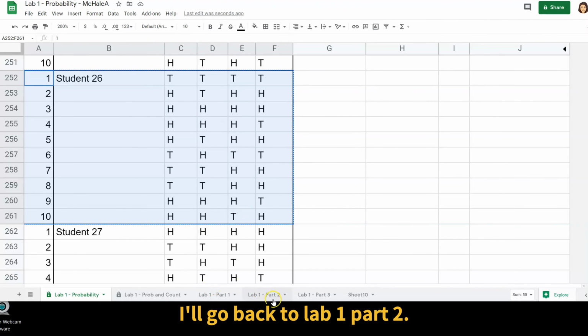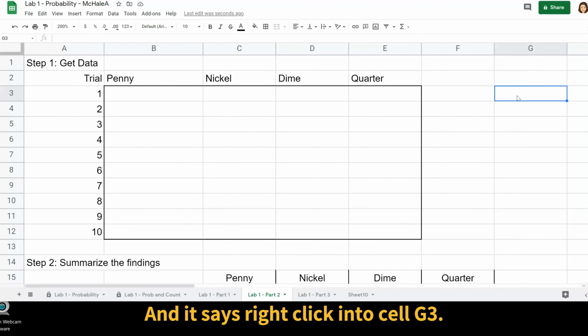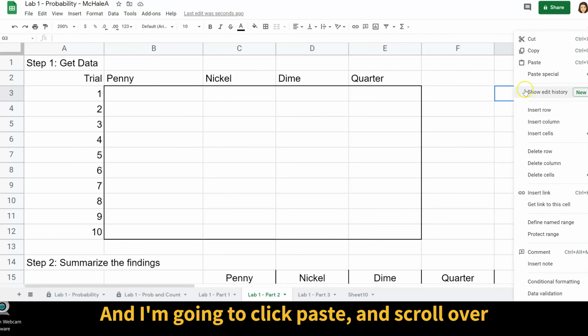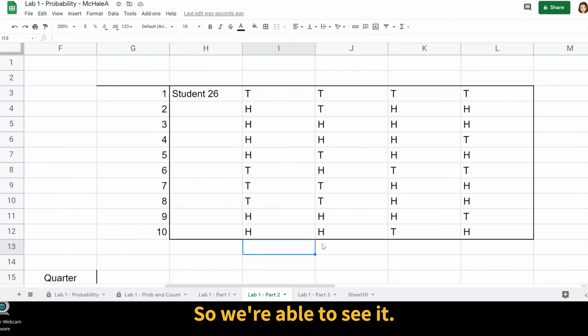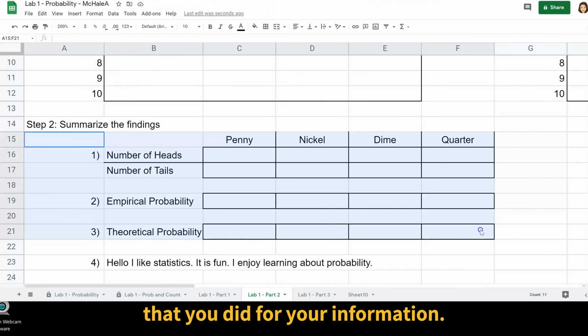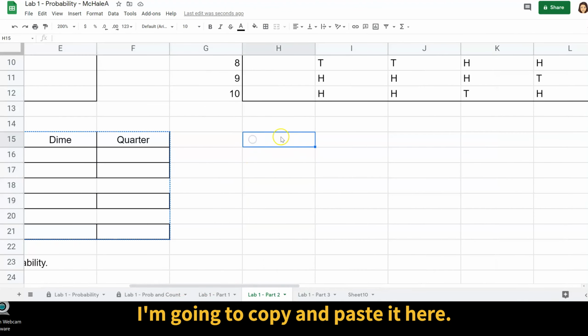I'll go back to Lab 1 Part 2. And it says right click into cell G3. So I'm going to come over here. Now you should have data here. I'm not on purpose because I want you to do that part. And I'm going to click Paste and scroll over so that we can see student 26's data has been pasted. And then this same stuff over here that you did for your information, I'm going to copy and paste it here.